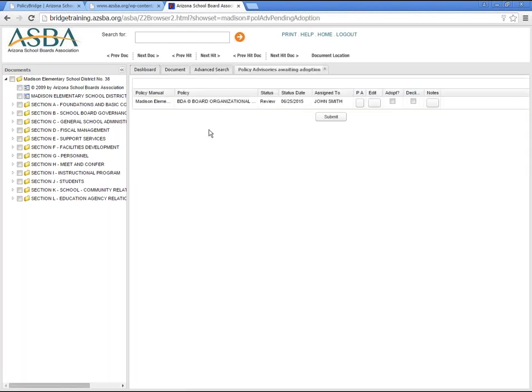So ASBA is still going to send out policy advisories the old way through email with the discussion piece, but now they're going to show up kind of like a shopping cart in this new tab called Policy Advisories Awaiting Adoption. And you'll notice it's similar to My Documents. It'll still indicate that it's on your policy manual, and then which policy is affected. So in this case, it's BDA, Board Organization.